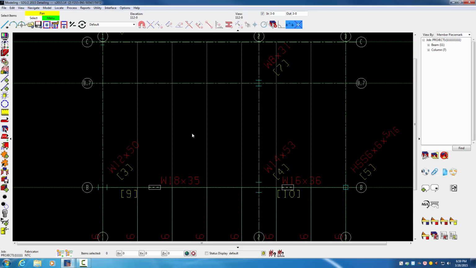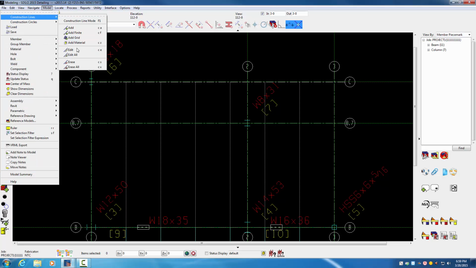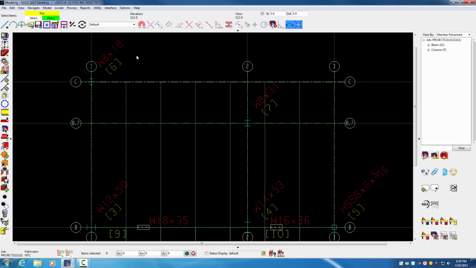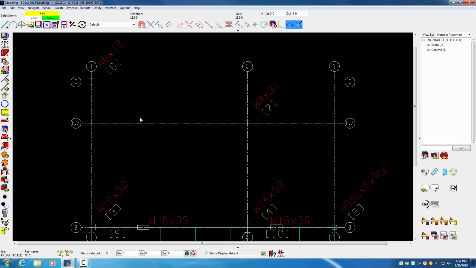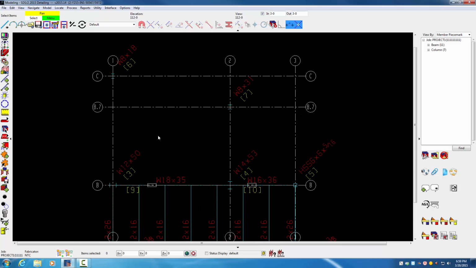Now let's add in the remaining beams at 112. Now I've got all them construction lines on my screen that I added in for the previous beams. If we want to get rid of them, we can go to Model, Construction Lines, Erase All, or CX. So I'm going to hit CX, Erase All Construction Lines, yes. Okay, so them are gone. Now it makes my screen a little bit clearer.